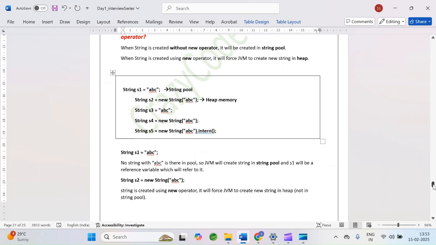So what happens if we create String s1 = "abc"? The JVM checks whether a string "abc" is already there in the string pool. If it is not there, then it will create a new string in the pool, and s1 will be a reference variable which refers to it. Once again, if a string is created using the new operator, it forces the JVM to create a new string in the heap area, not in the string pool.